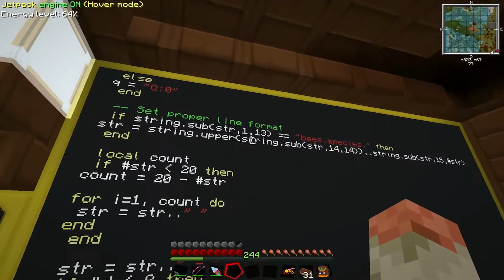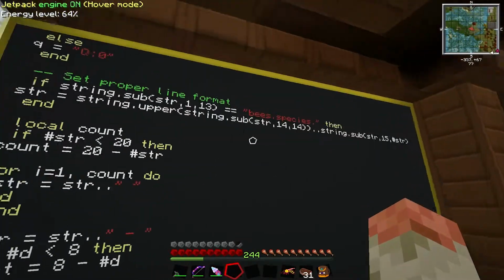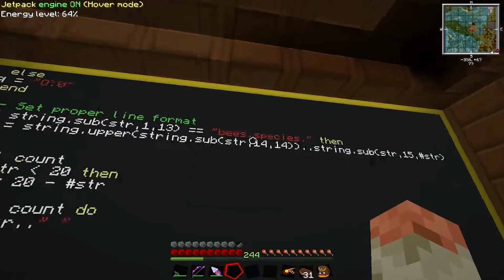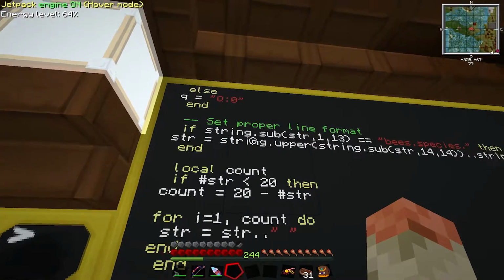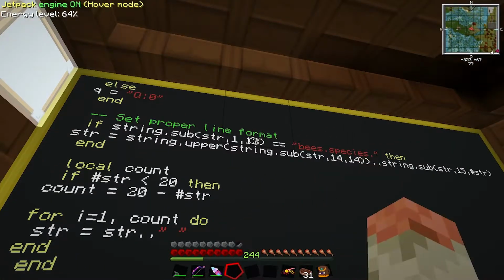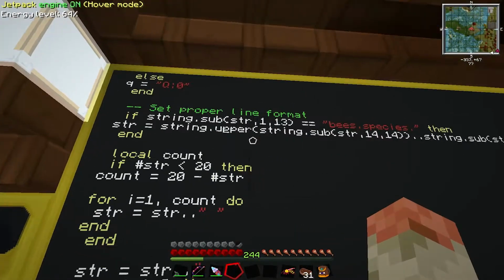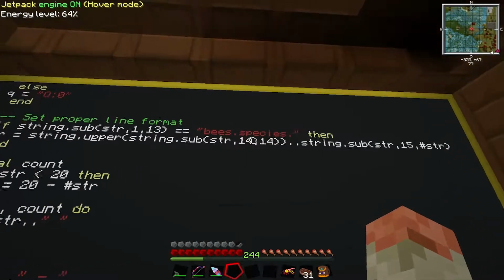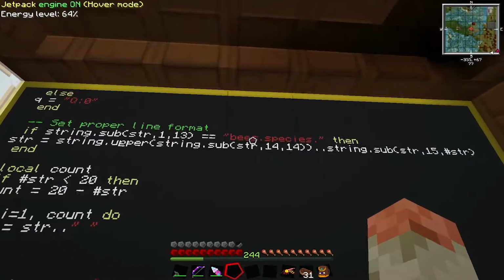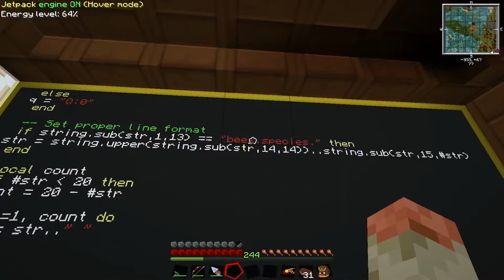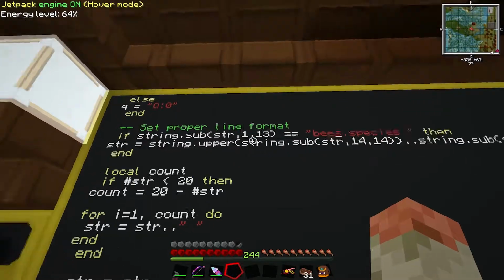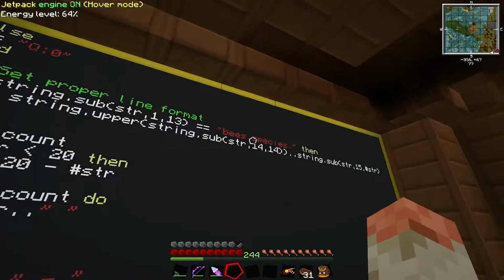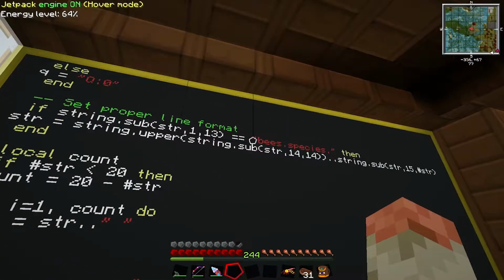Let's see. Set proper line format. I took this line, you may recognize this from the analyze script. I put this in here originally and then took it from here and put it in analyze, and I kind of just left that in there. It doesn't screw anything up. In theory, it shouldn't ever equal this because the analyze script in the turtle should be fixing this already, as we talked about in the last chapter. So it's here, you can leave it if you want.